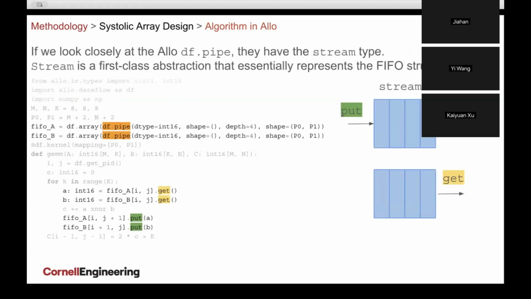And there's a very important part in the data flow module, which is a pipe, and it has the stream type. The stream is a first-class abstraction that is essentially a FIFO structure, and we can get the element and put the element in a first in, first out fashion.